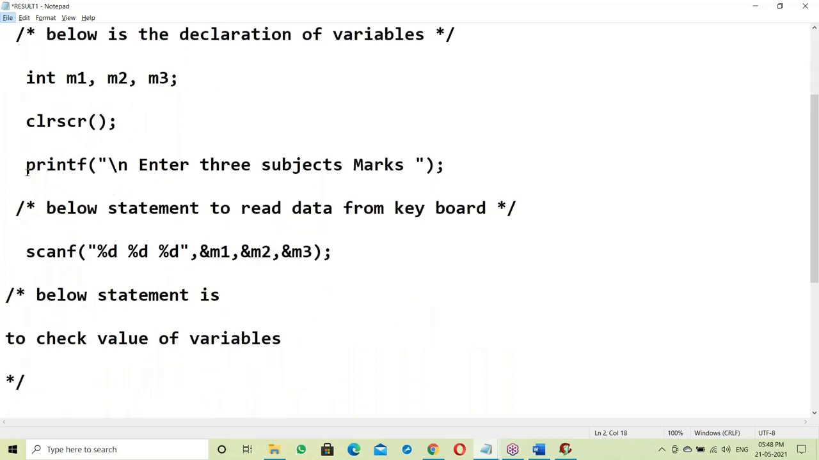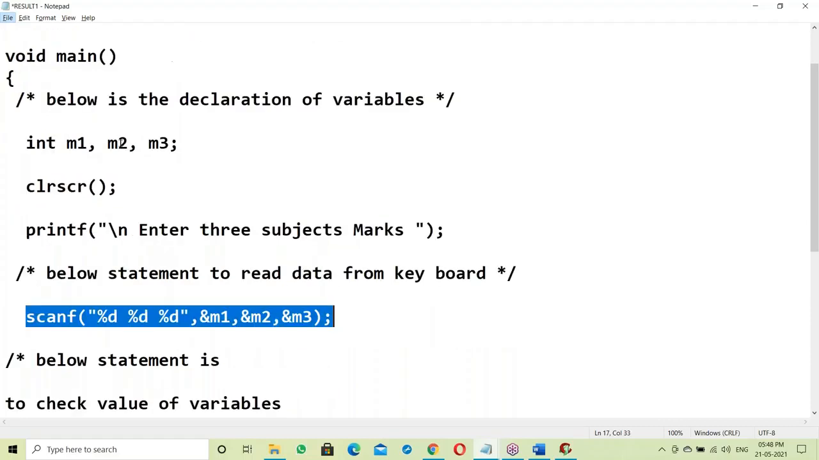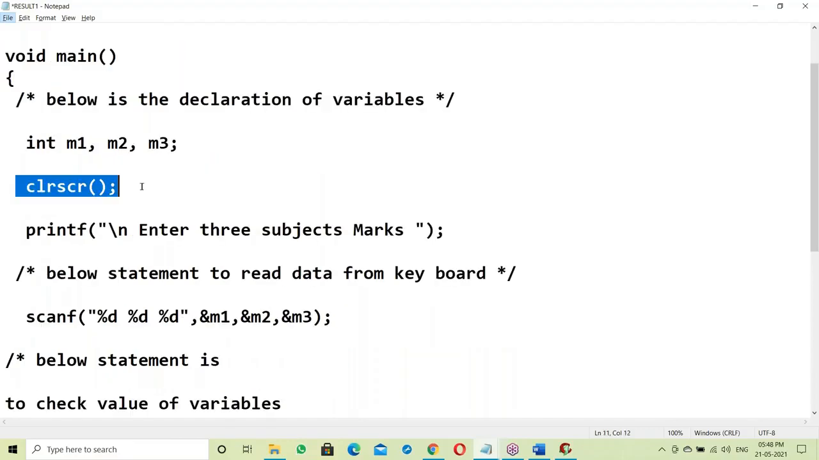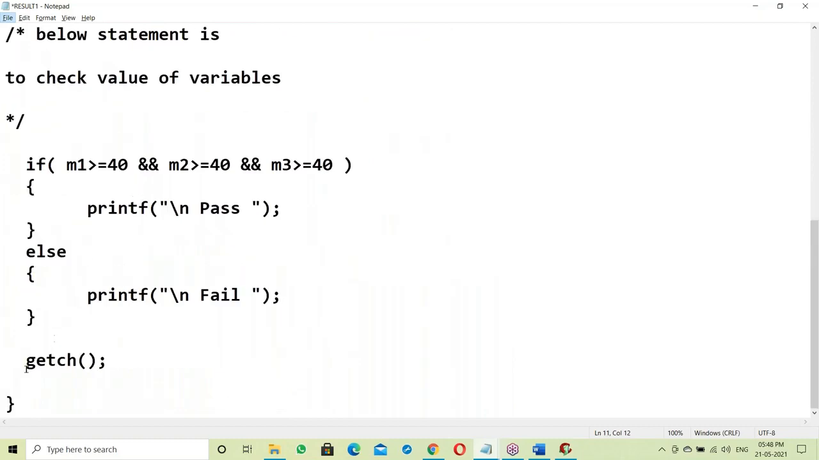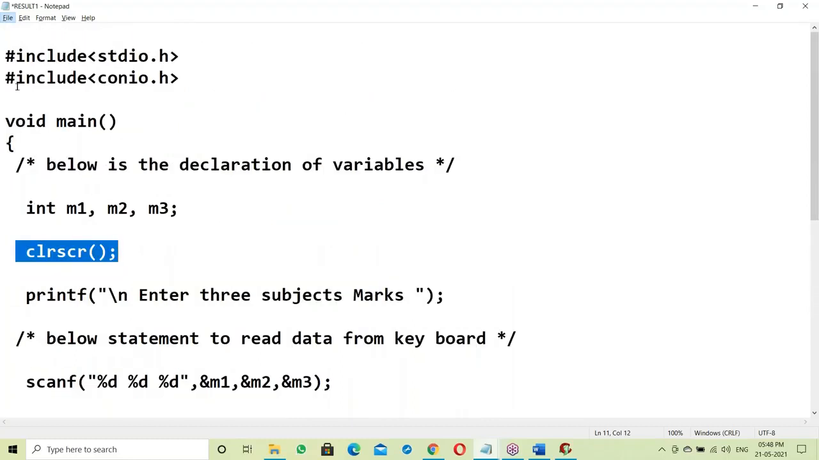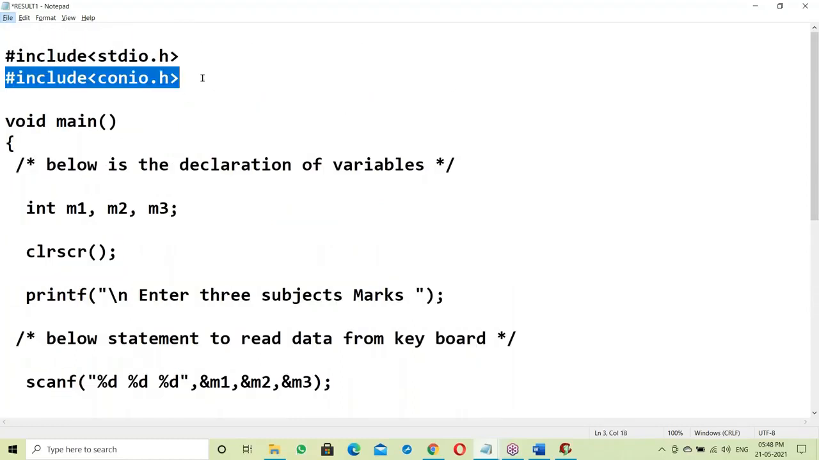See, in this program, printf and scanf, these two functions are from the stdio.h header file. That's the reason stdio.h is included. Next, clrscr and getch, these two functions are from the conio.h header file. That's the reason it's included. Now I think you understand the hash include.